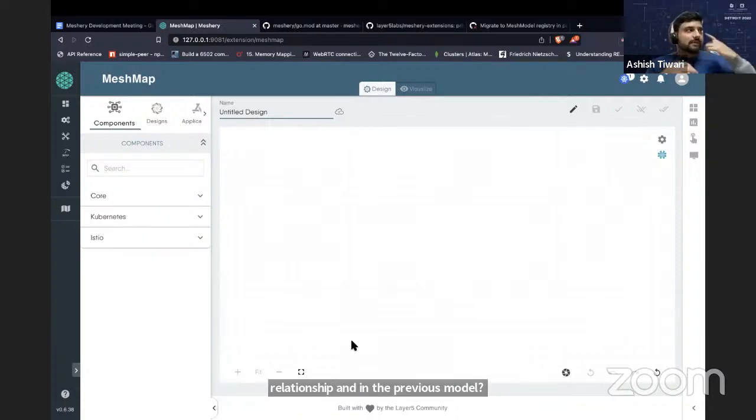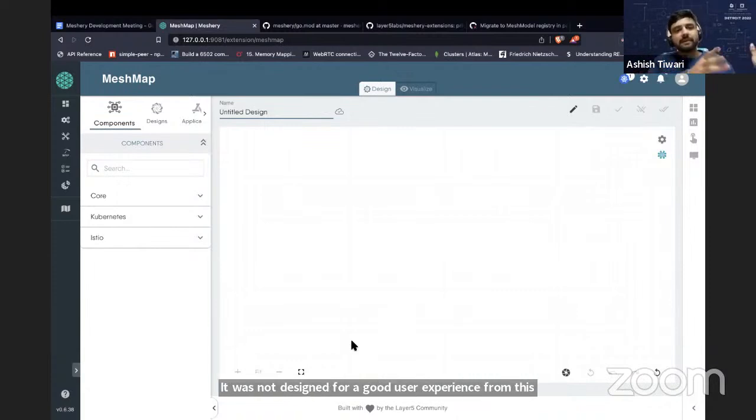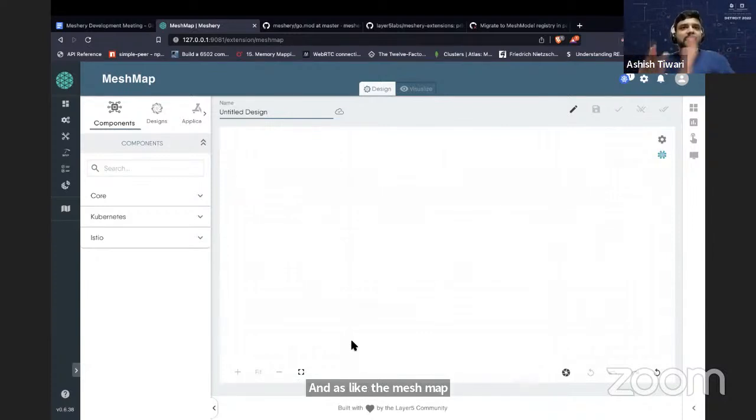Previously the whole thing was not designed for a good user experience from a MeshMap perspective. It was designed from a YAML perspective, and MeshMap says move away from YAML. Because we are moving away from YAML, the initial design centered around the user having a YAML should go away, and we should have this new construct, which we call MeshModel, with this new registry, and the whole database schema should change.